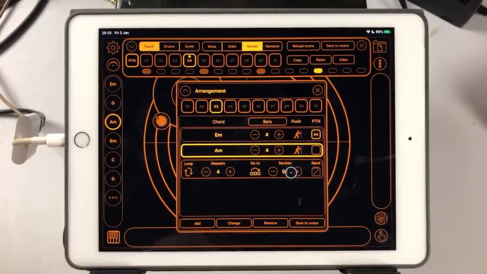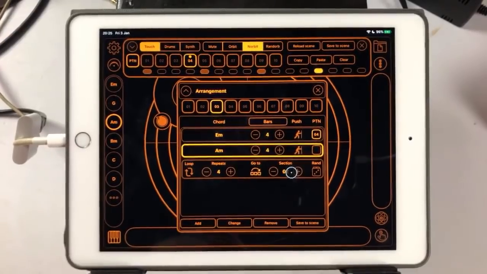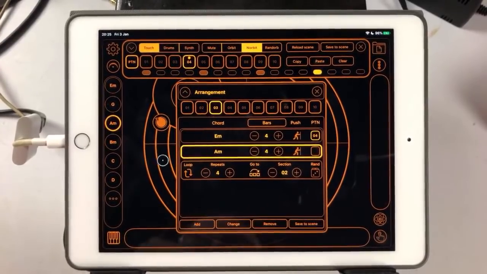So you can see it's very, very simple to actually program it. And it's great fun programming it, actually. It's really nice, because you get to hear what it's going to sound like.